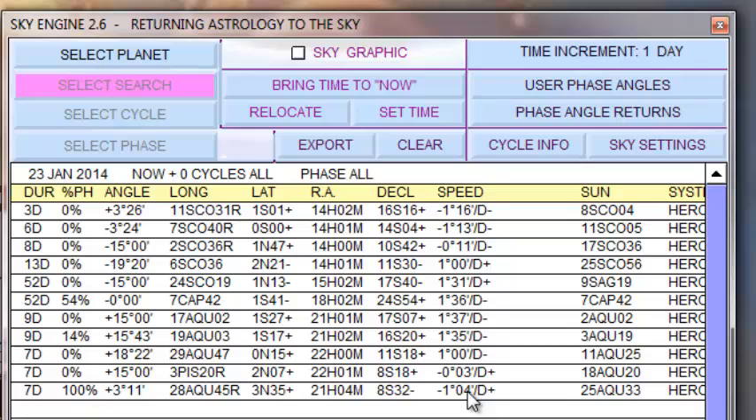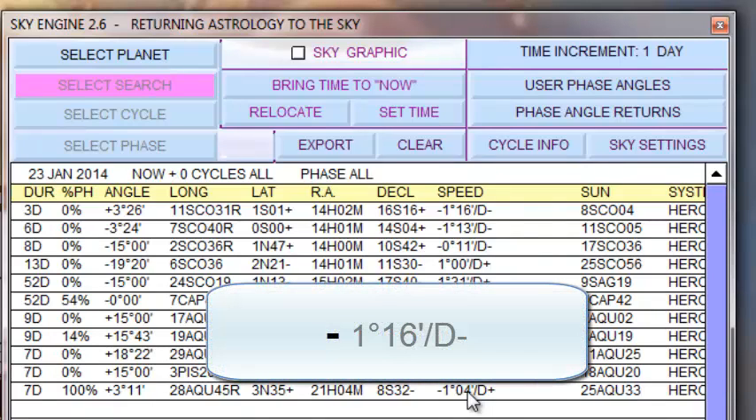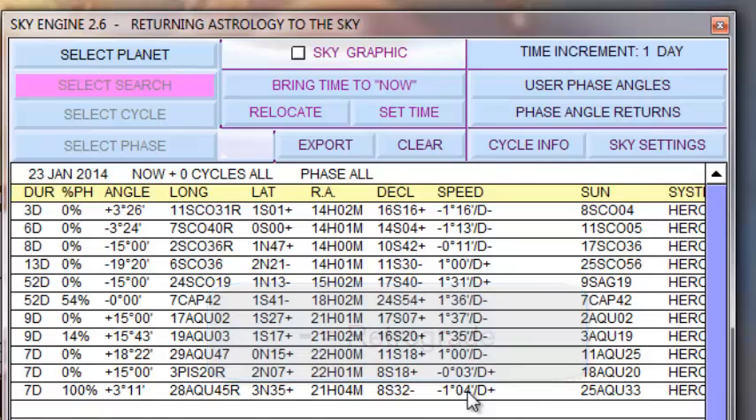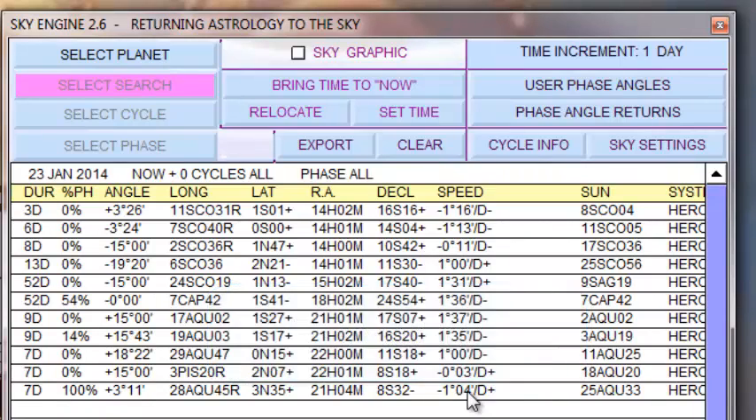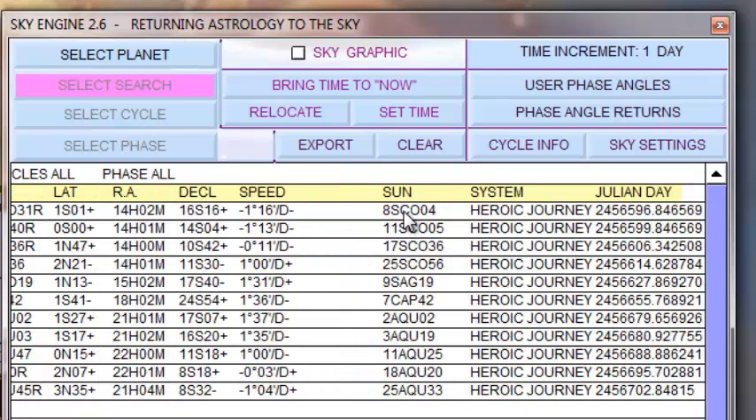A minus sign before the speed datum indicates that the planet is in retrograde motion. This repeats the letter R designation found in the longitude column. A plus or minus sign after the datum indicates that the planet is increasing or decreasing its speed. We call this the planet's speed trend. We also show the sun's position at that moment. We also here remind you of which system of phase definitions you're looking at, in this case heroic journey, and then for programming purposes we also include the Julian day.